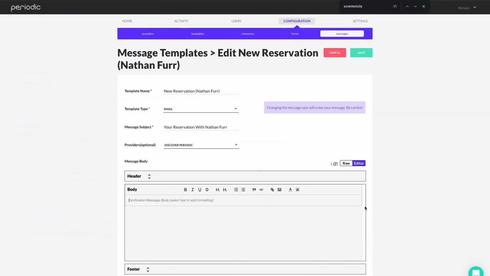So let's flip over to the editor. We don't have anything in our body section yet, so we can build this email out now in the body section with our message variables from Periodic. So our header and our footer are HTML, and everything we put in between here will be included in that document when the email sends. So let's get started on that.